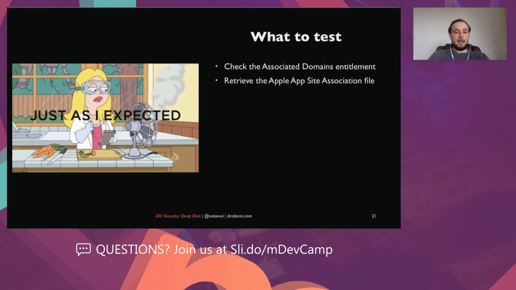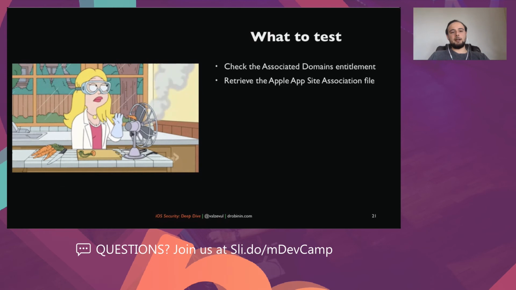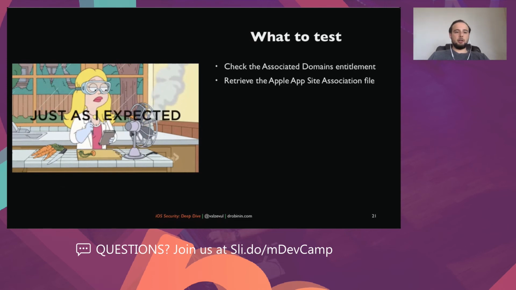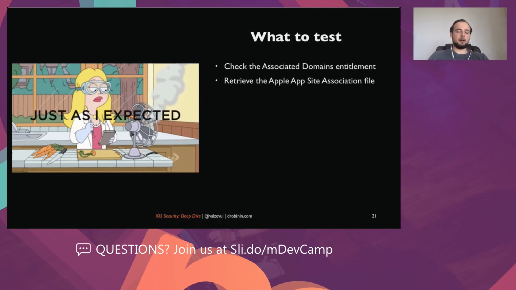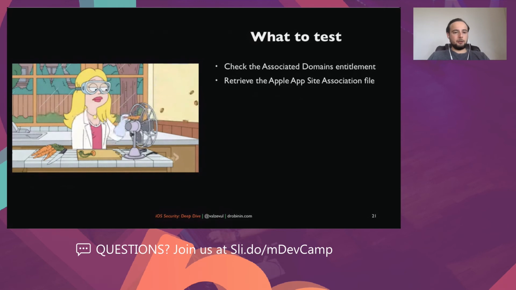Then you can retrieve the Apple App Site Association file. These files have the same common name. They always lie on the supported domain, either in the root folder or in the .well-known folder. So you can test that on almost any website where universal links are supported. You can go to apple.com, you can go to telegram.org, and you will see these Apple App Site Association files. And that file gives you lots of clues. It shows you what kind of deep links, the universal links, are supported.